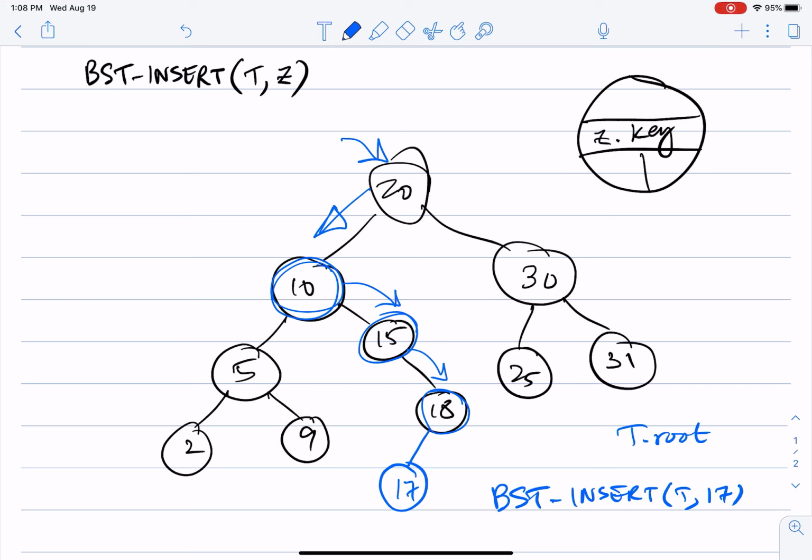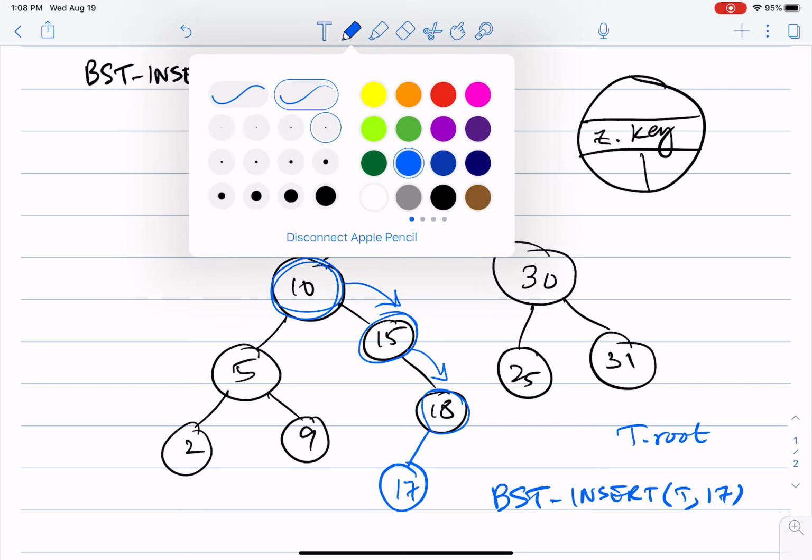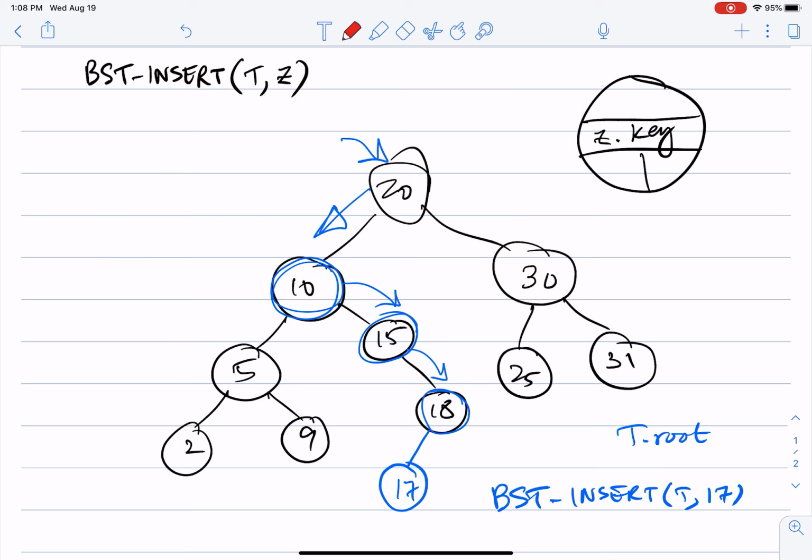Okay? So if I wanted to add 19, for example, I would have done exactly the same thing. I would have gone to the left of 20, 19. I now go to the right of 10, and 19 is greater than 15. I go to the right of 15. I look at 18. It has to go to the right, and it is added here. Okay? Very, very simple algorithm.